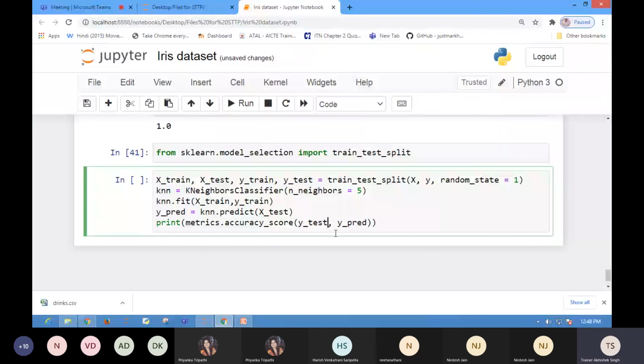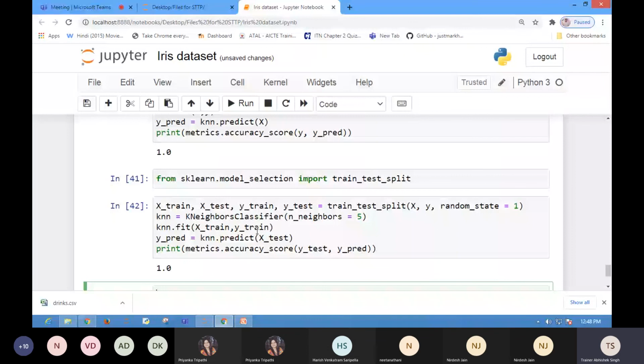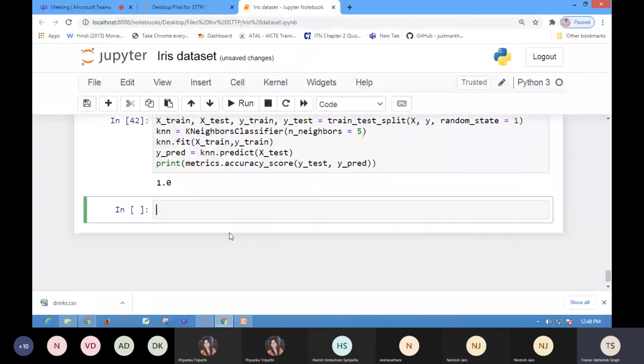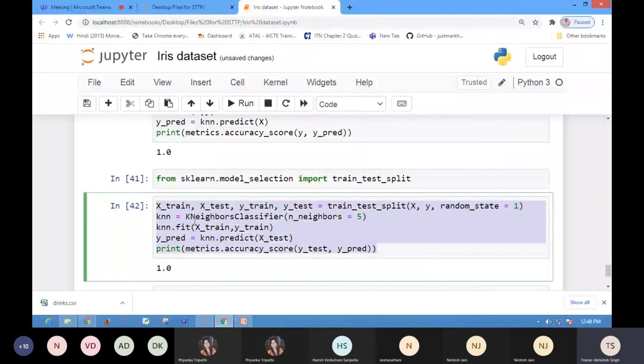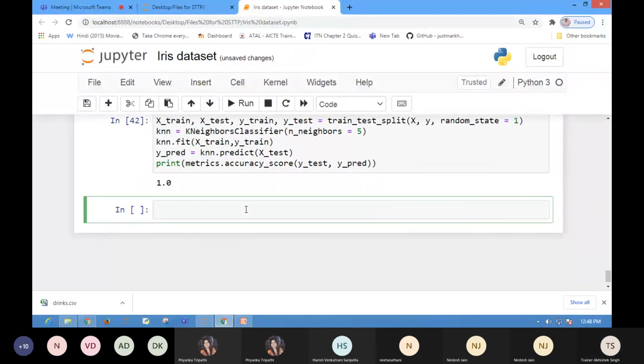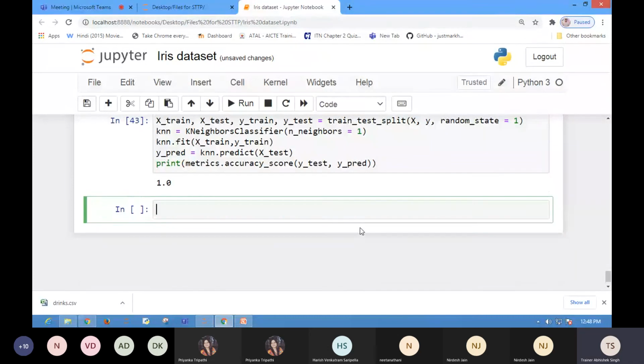Now let's run this thing. So it's showing 100%. Again, whether it is right or wrong, the final judgment will be decided by the data scientist. For random state 1, let's check this thing. Control C, Control V, 1.0. Okay.